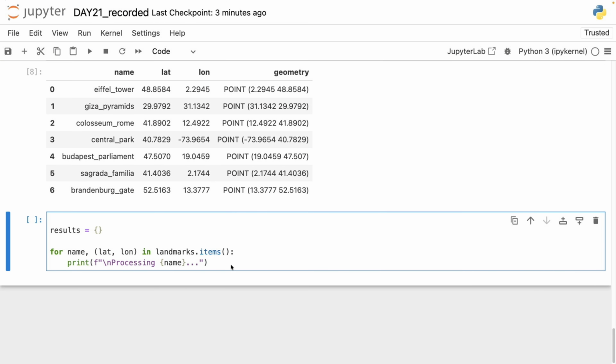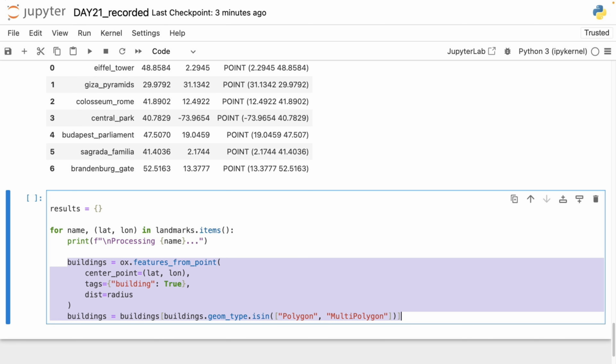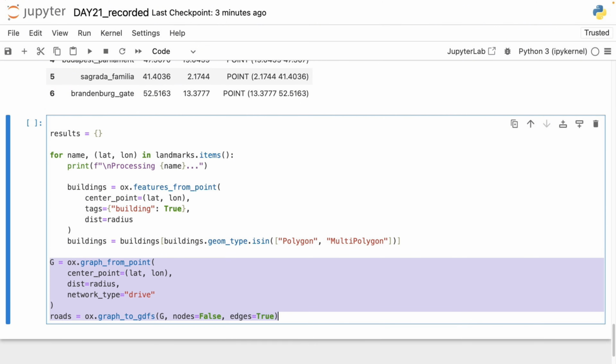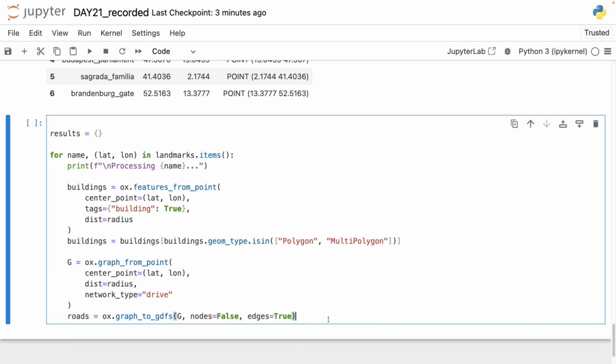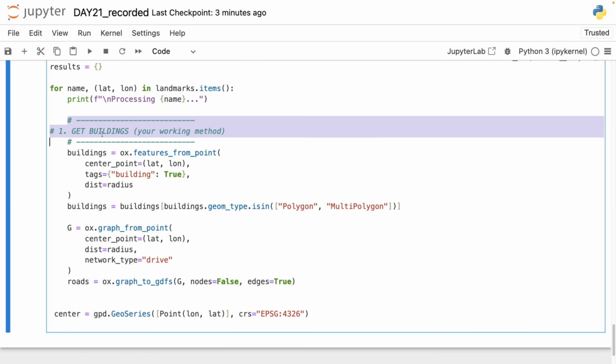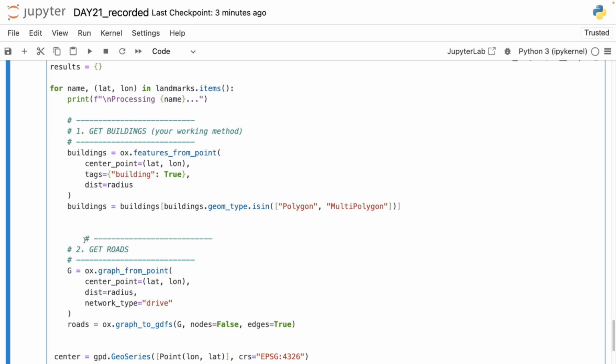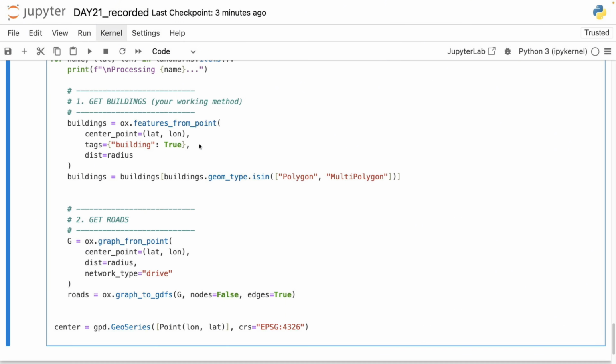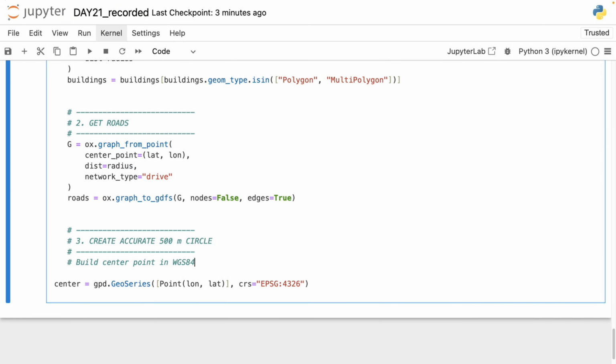Copying the previous code, first we will get the buildings for every landmark, then the road network as a graph object, and then we will turn it into a GeoPandas data frame. Then we will do the clipping. Let's also add the texts and comments from my notes and written by ChatGPT, because as I probably mentioned a few times, it's really good for documenting my code, which I am really not good at. So then let's get the circle and do the cropping.